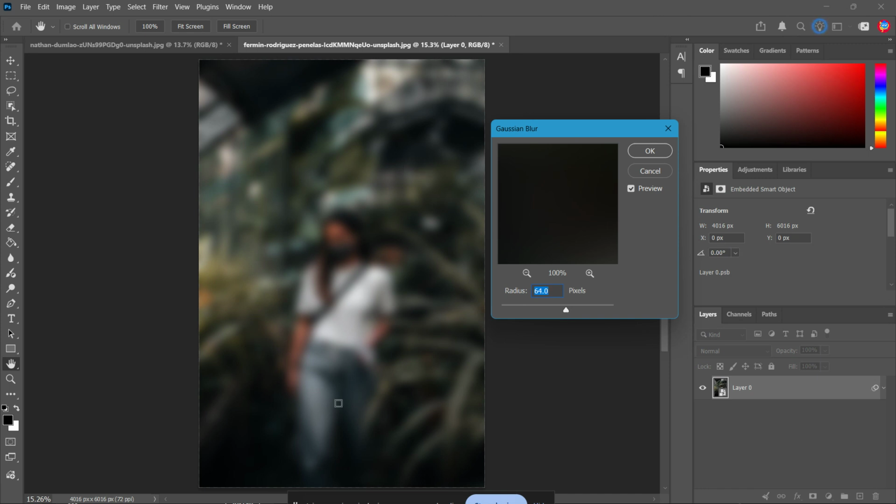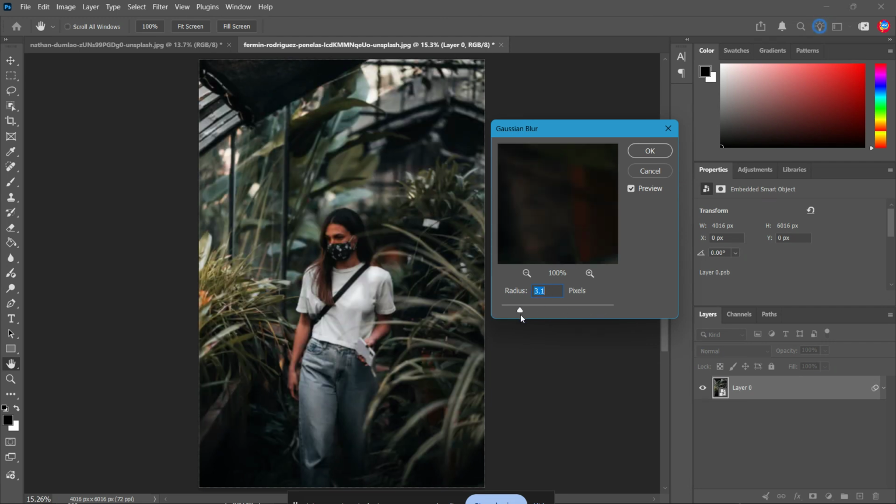As you drag the slider, watch the preview carefully and stop when the image looks the way you want. There is no single perfect number because it depends on your image and your creative goal. A portrait, a landscape, and a graphic design piece will all need different blur settings. Once you are happy with the result, click OK to apply it.